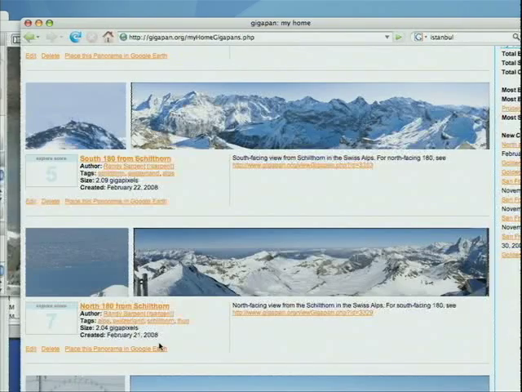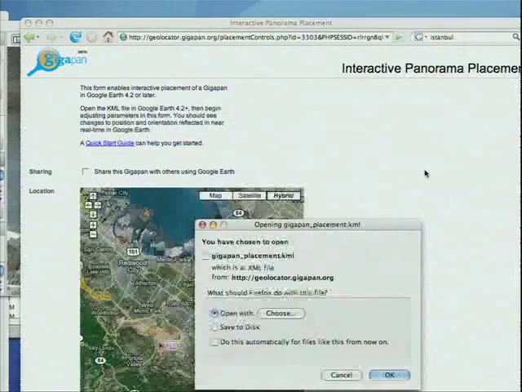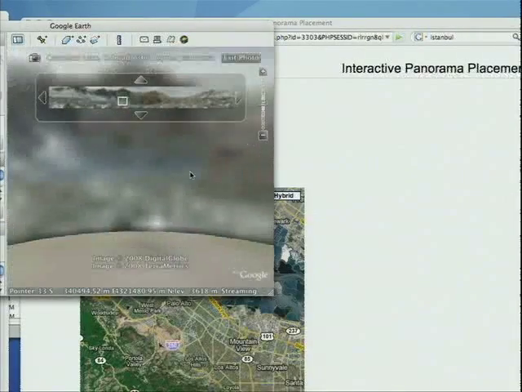So we'll go to the list of his GigaPans. We'll say, okay, let's place this panorama in Google Earth. This will do magic, hopefully. Ooh, good. It did do magic. Sure. I don't know what that's going to do. Actually, it's just open with. That's cool. I hope that works. Ooh, it did work. Happy day.